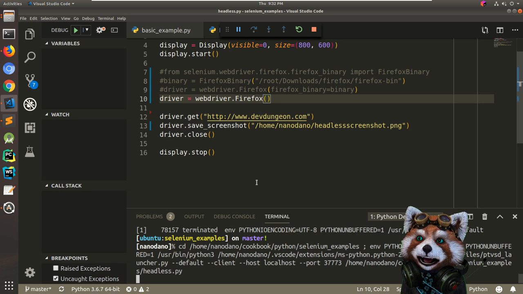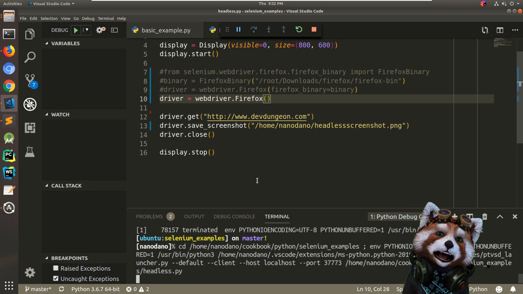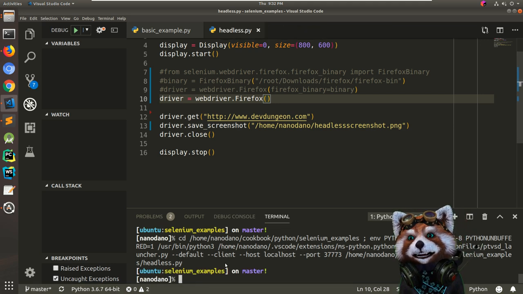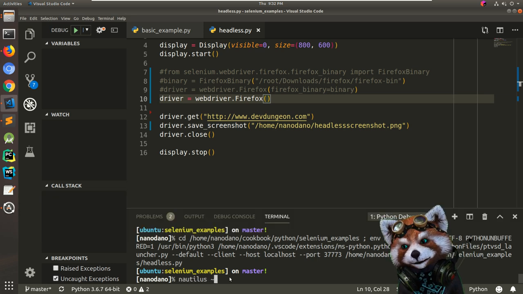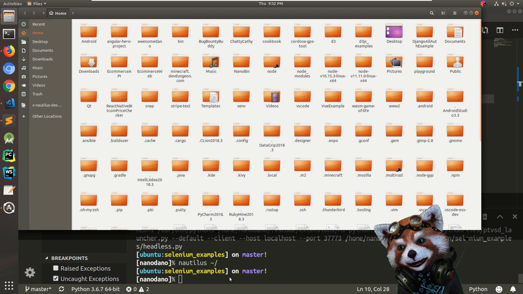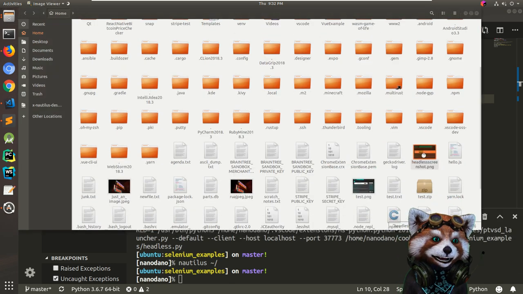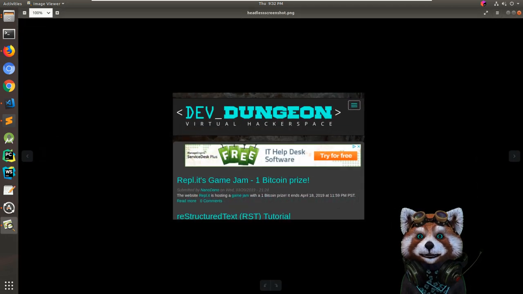F5. Alright, it's running. It's not complaining yet. It should take a few seconds to load up the invisible frame buffer for the screen. Take the screenshot. And now it's done. So let's use Nautilus to open up the home directory, and we should see the headless screenshot. Here it is, the 800 by 600 virtual screen.